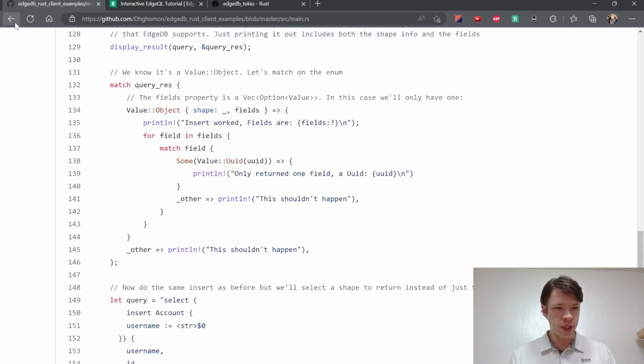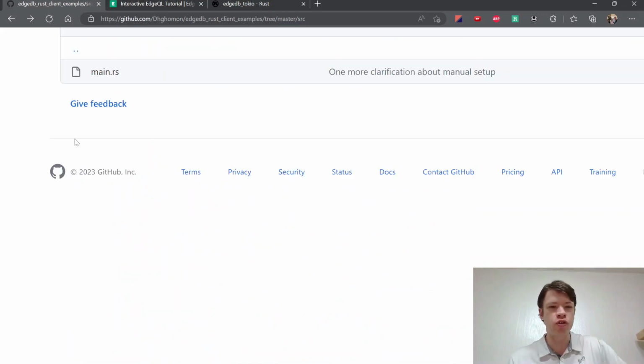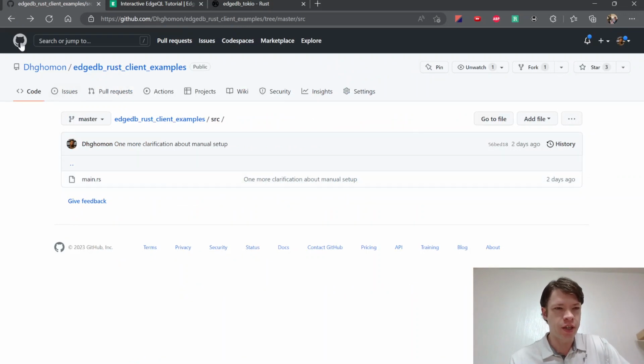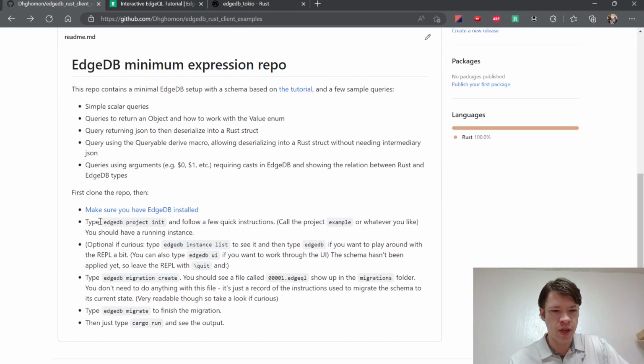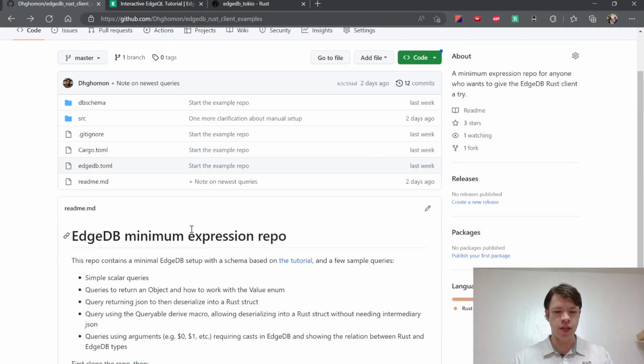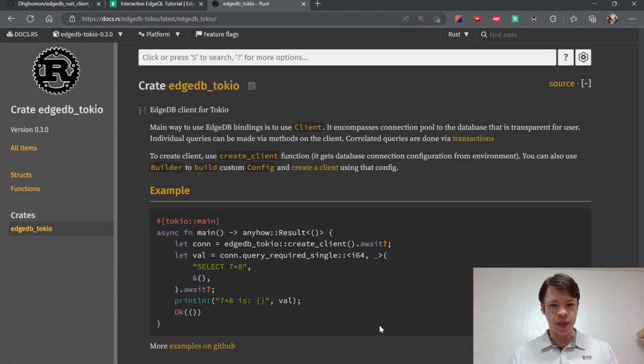So this repo is, if you want to just give it a try, you can just stop the video and clone this, and then just type the commands EdgeDB project init, then migration create, EdgeDB migrate, cargo run, and then it'll run, and then you can fool around and do it yourself. Whereas this video is going to show it step by step to show how everything works.